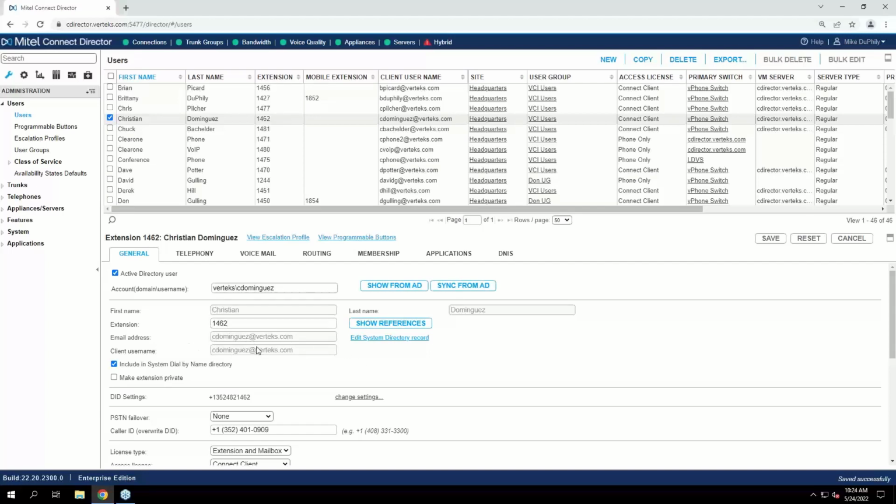Always recommend that these match nowadays on most systems. If you have an older system, these may be different. But most of the time nowadays, we're going to configure this so that their email address and username are the same.